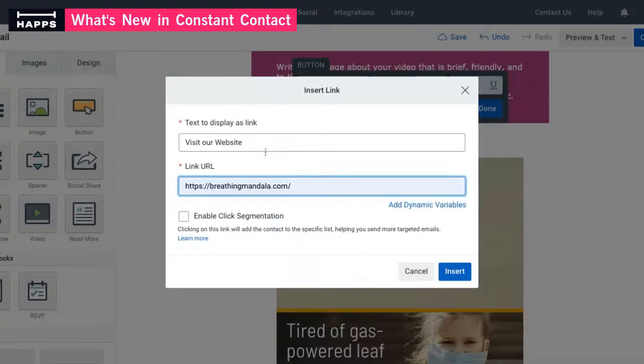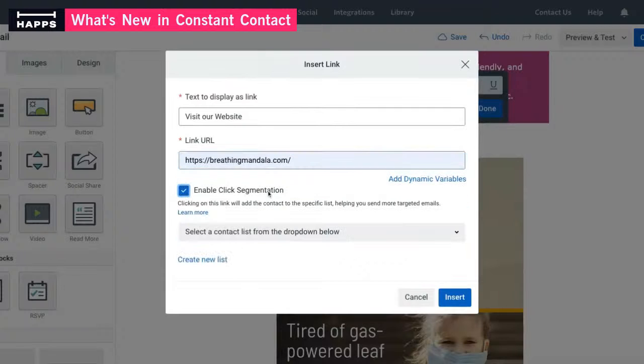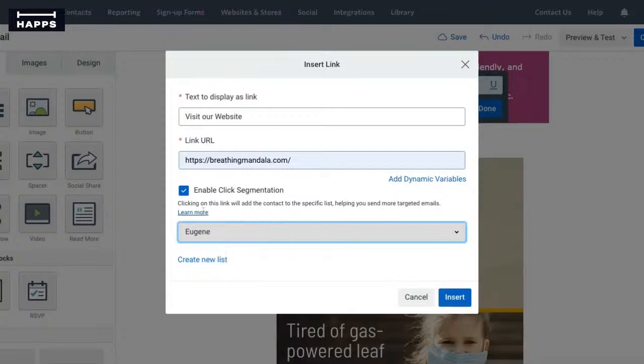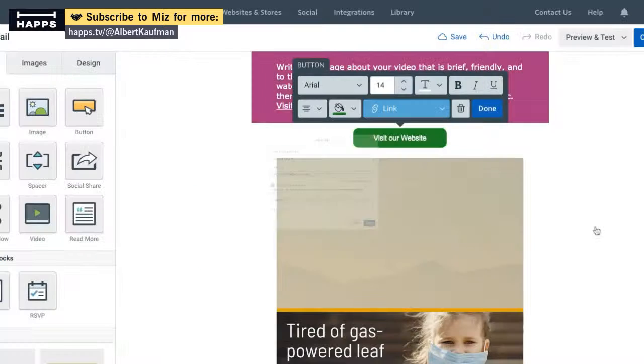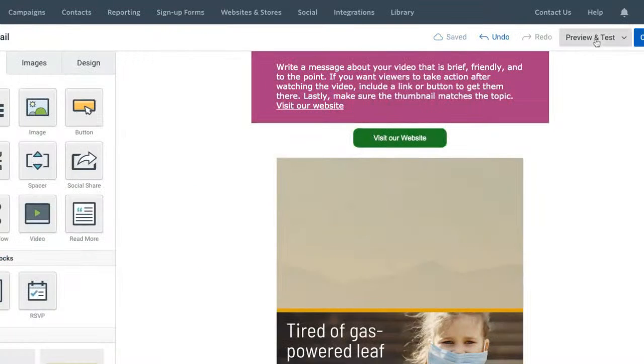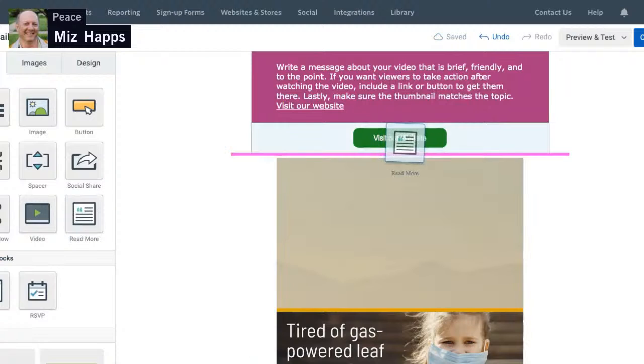or a button. Here I can click on Enable Click Segmentation. This is a wonderful new feature where I can choose a list that people will be added to immediately once they click this link. And so that's a nice new feature. Another nice new feature, let's see, let me just finish. Anything else I want to show here? This is a good tool to know about.